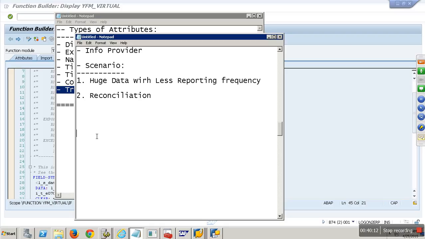We had a cube which had different volumes. We had only one key figure called volumes, and there was another field called volume type.